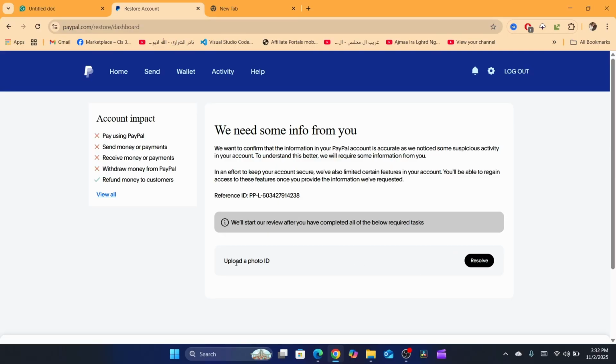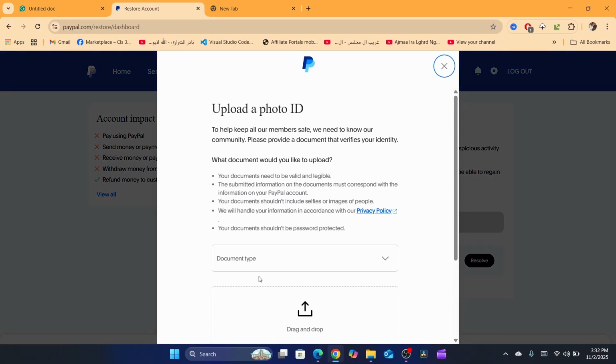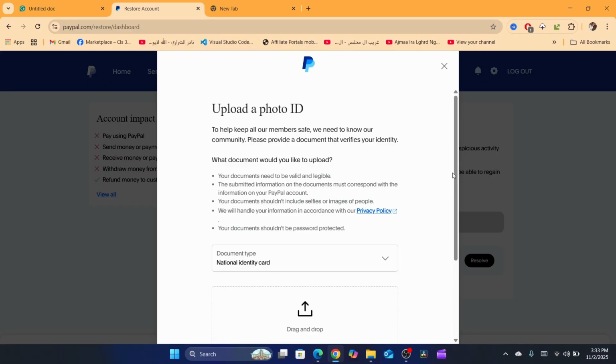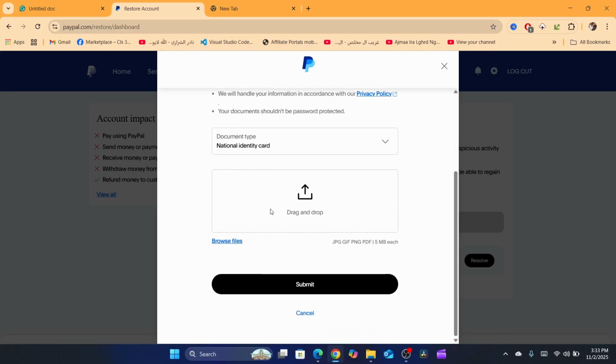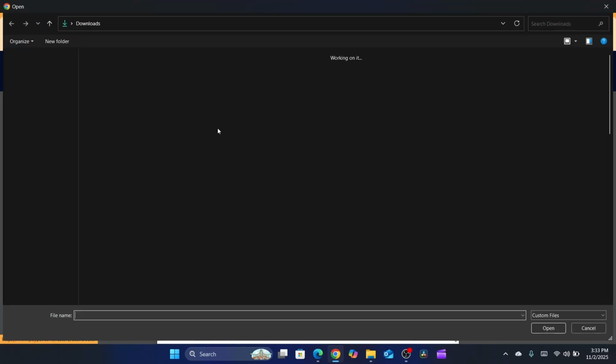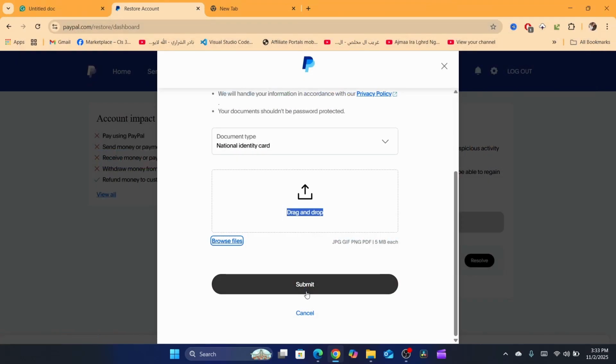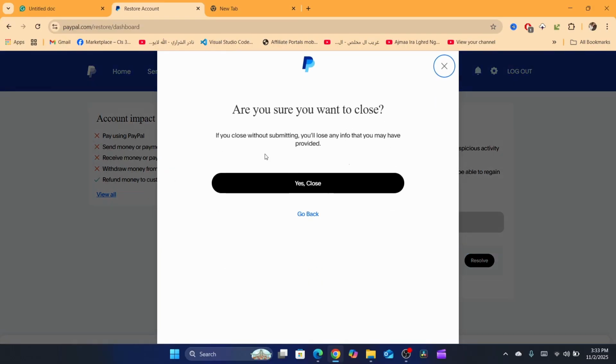Now, if it's just a photo ID, just click on resolve, and then select the document type. You can choose passport, driver license, or national identity card, which is the ID card, and then make sure you upload it here. Click on drag and drop, and then click on browse files, find the ID card, and upload it here. Click on submit, wait a few hours, and then the limitation will be removed from your account.